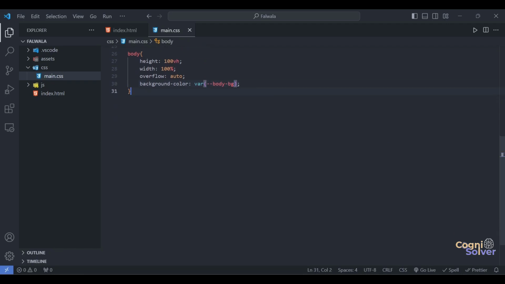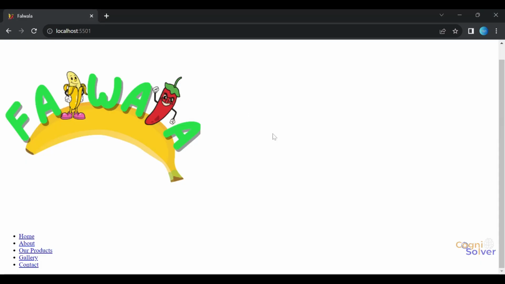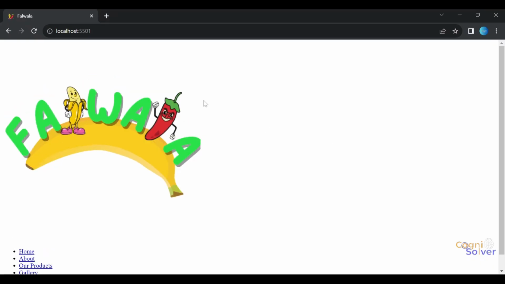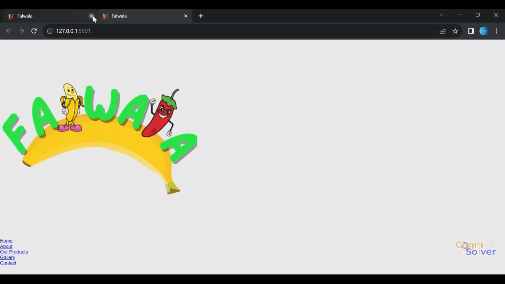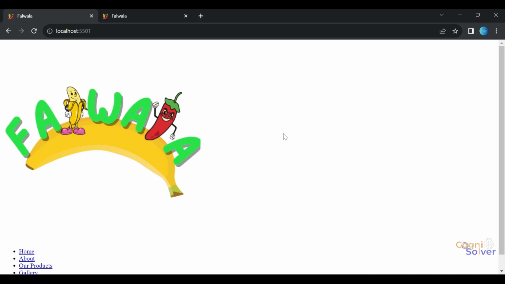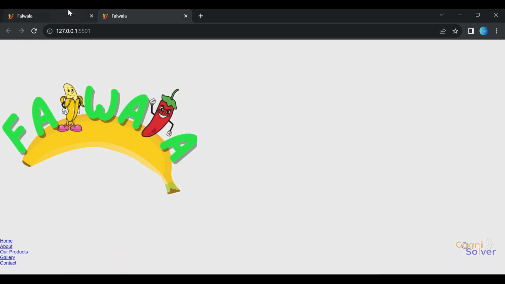Okay, so we have applied background color. Now see, we have something changed, right? See, it is not fully white, okay. Yeah, so if you see this one, it has a brighter white color, and this one a little dull, okay. So I hope you are able to understand the difference between the colors, okay. Perfect.